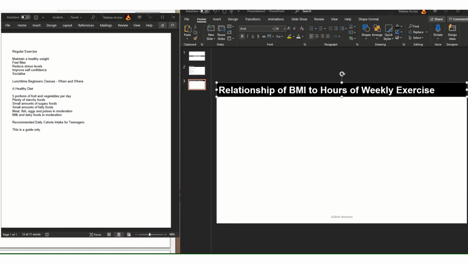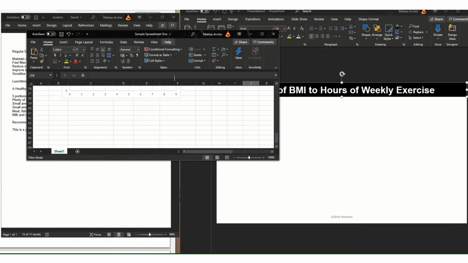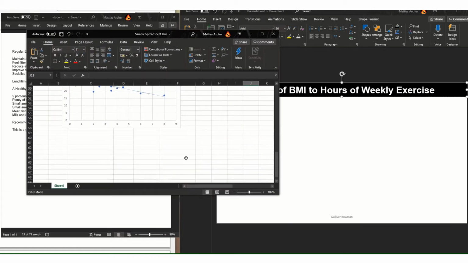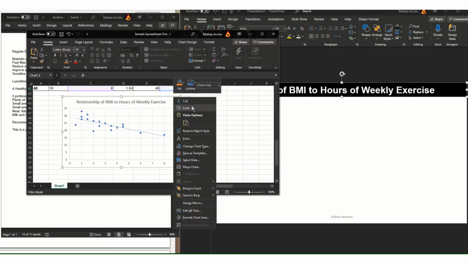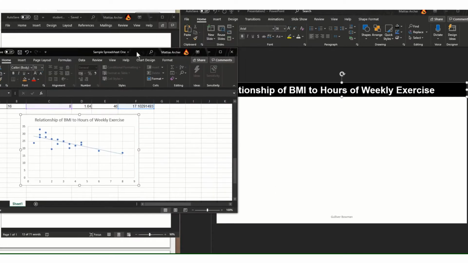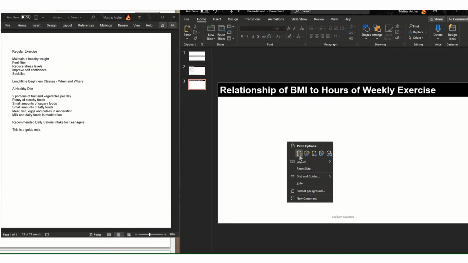Well, in the test previously, a graph was done, like so, as part of a spreadsheet. So all I actually need to do now is copy and paste that across.